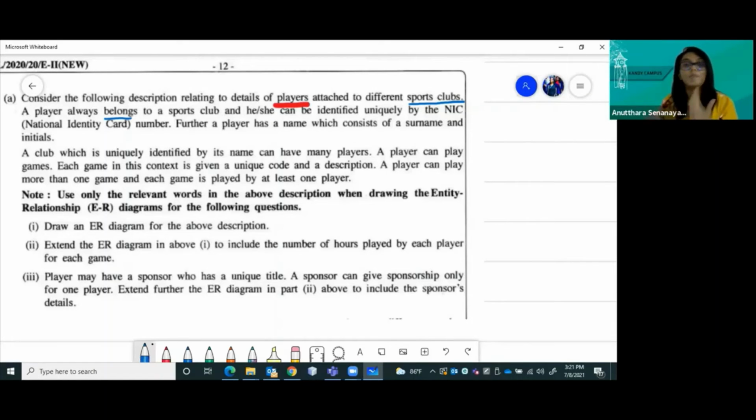Further, the players are being explained by the NIC number. And further, a player has a name which consists of the surname and the initials. I'm going to underline the explanation in a different color now. So here we have the NIC and it says it's a unique thing. And then it consists of a name, and it says name which consists of a surname and the initials. Okay, done. Now you have to relate it with the theory that we have revised.